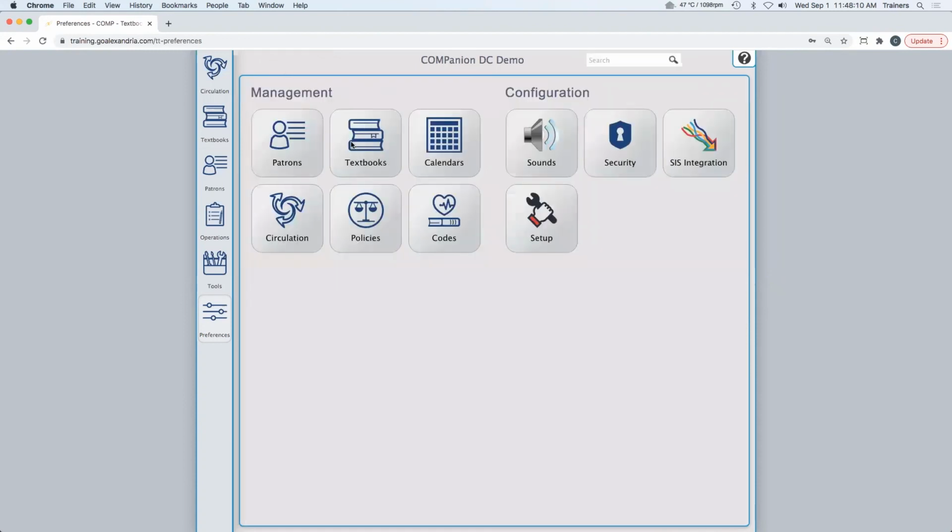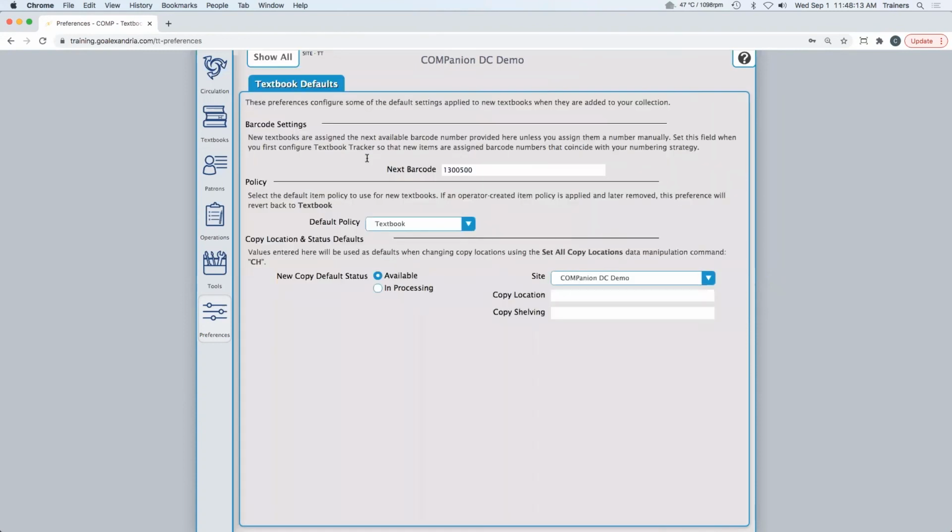Then you have your textbooks. This is going to be important for that next barcode. So again, if you're importing, what the next barcode number will be for duplicates, or when you're just adding them in general, if you're allowing the program to issue those for you.